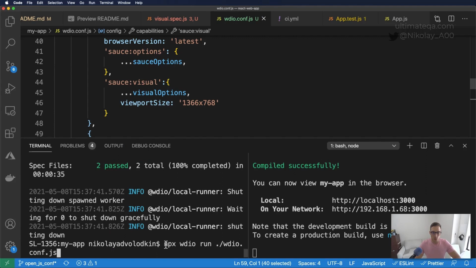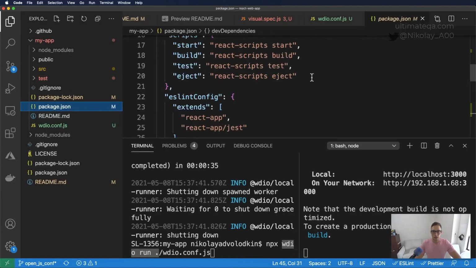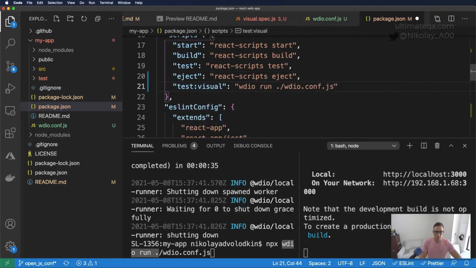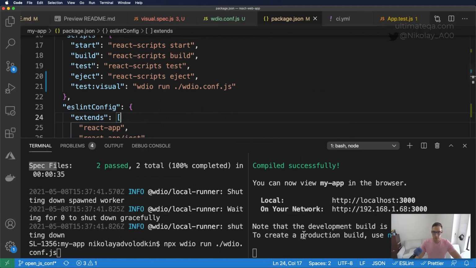We can, of course, run our tests using this command here, but instead, let's add a test script to our package.json. We can come here and add it, and then ensuring that in a separate terminal, you have the application actually running on localhost 3000, because it has to be up for us to do end-to-end visual testing. We can now run our visual testing command.